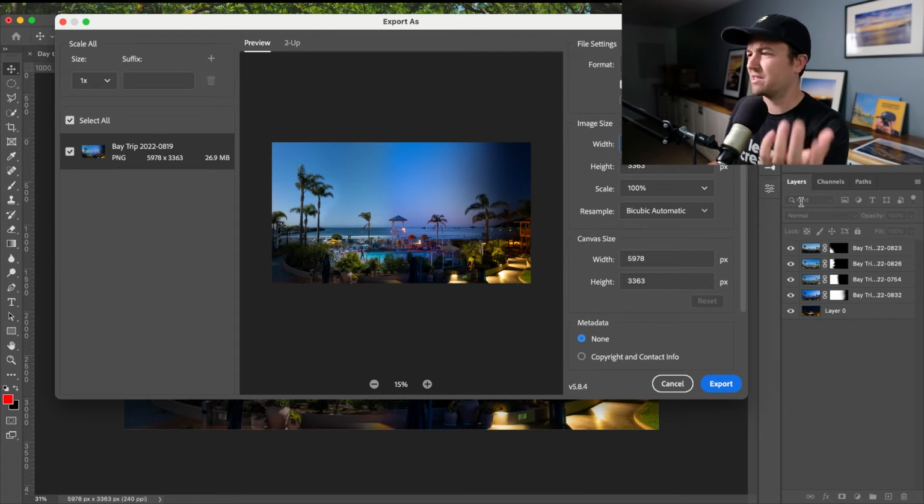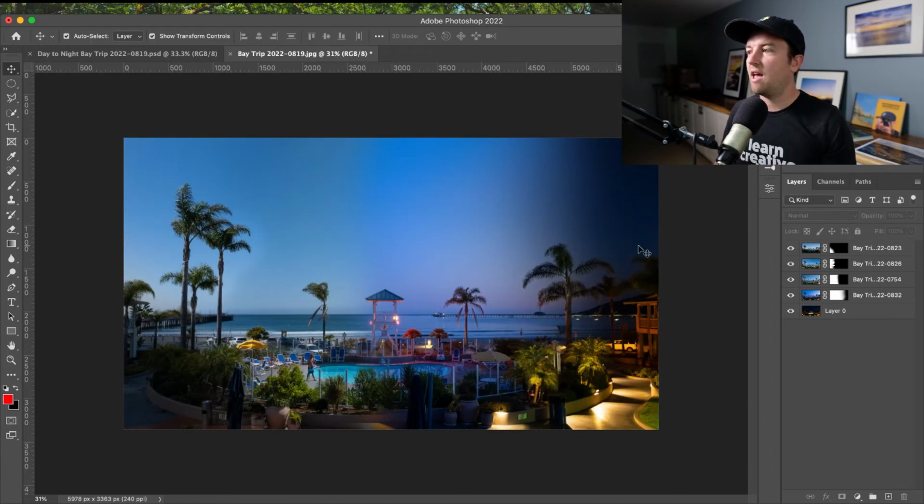And probably reduce the size depending on where, if you're printing it, probably full size is good. If you're putting it online, you probably don't need it to be this big. And that is how, my friends, you put together a day to night edit in Photoshop.